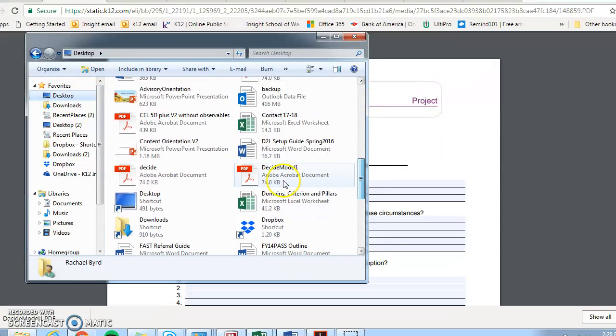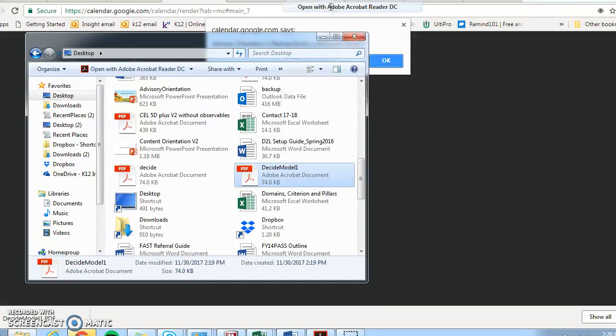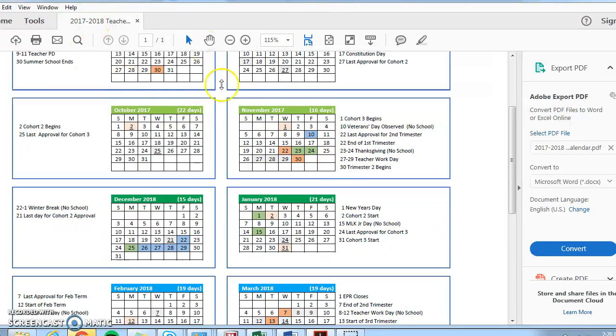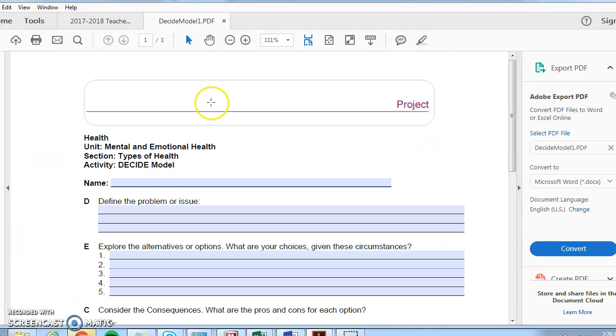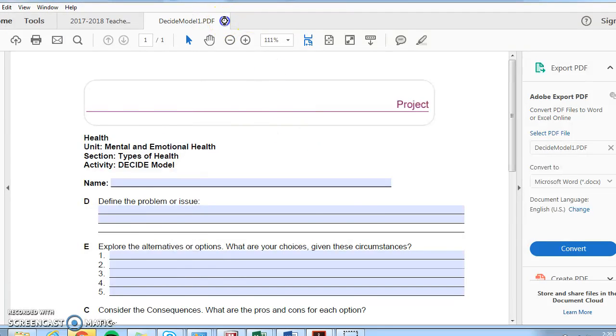find that assignment that I just saved, right click, and click Open with Adobe Acrobat Reader. Okay, so when I click that, it'll open it in Acrobat Reader, which looks a little different than the web browser tab. Notice that this is a lot more functional, much more clear, easy to read, easy to save, etc. So then you're just going to go File, Save As, etc. after you save it.